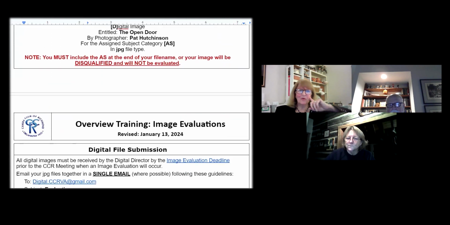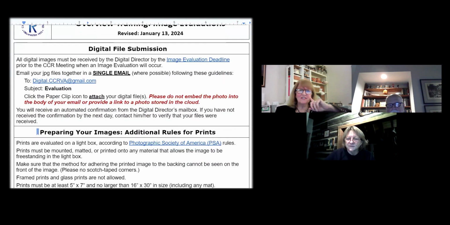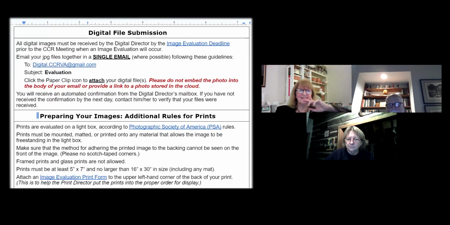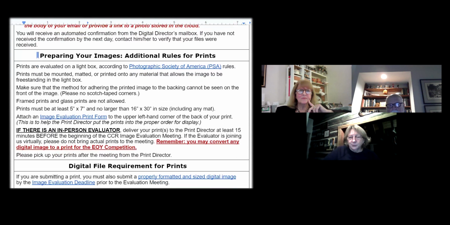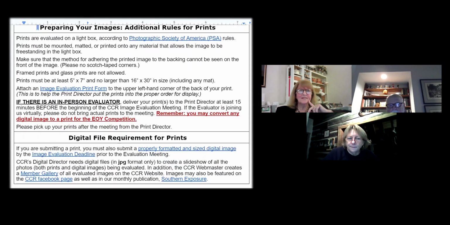All right, I'm going to move on if there are no other questions. And then this is also saying, again, do not embed the photos, which we've already been through. And then there's a different set of rules for prints. Can you scroll up just a little bit more, Karen? Yeah.